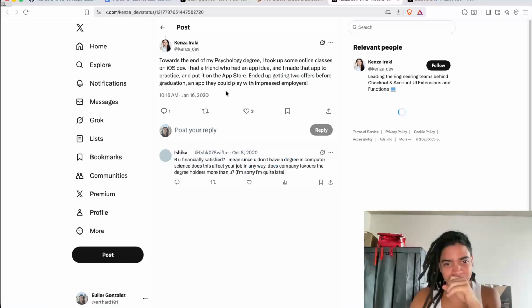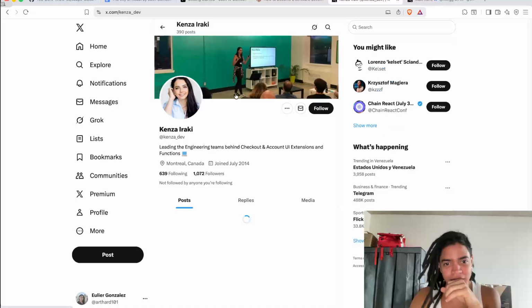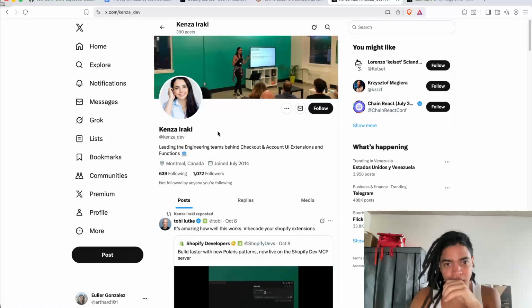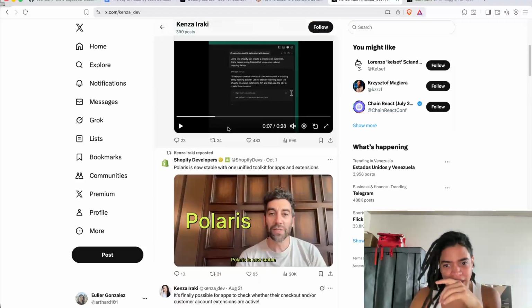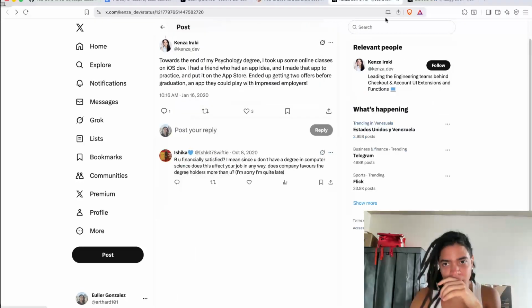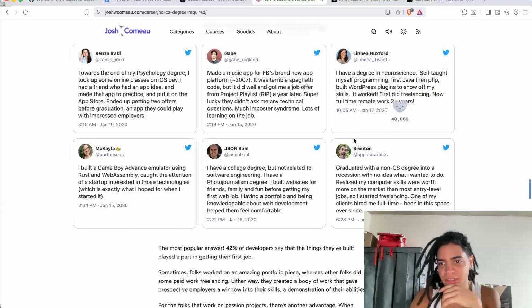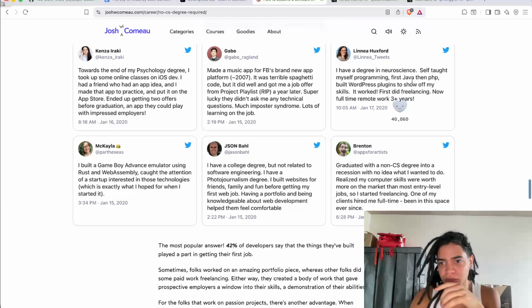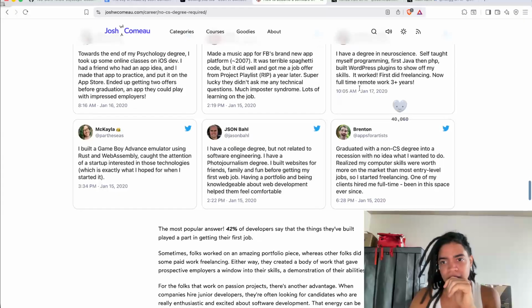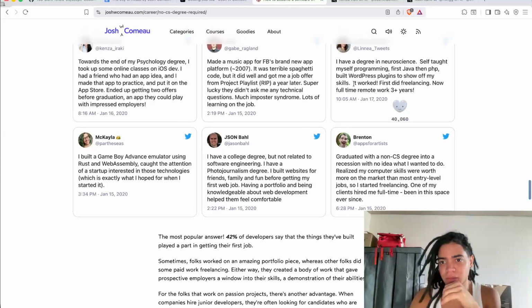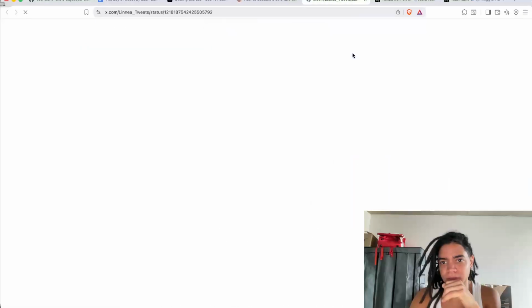Okay, that's quite interesting. Letting the engineering teams behind checkout and account UI extension and functions in Montreal, Canada. That's interesting. Had a music app for Facebook. I have a degree in neuroscience. Self-taught myself programming, first Java, then PHP. Built a WordPress plugin to show off my skill. It worked. First did freelancing, now full-time remote. Work plus 3 years.